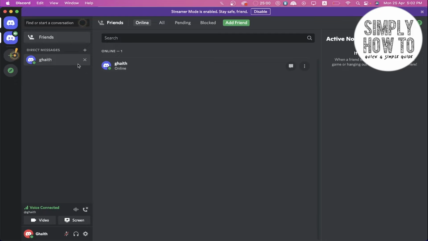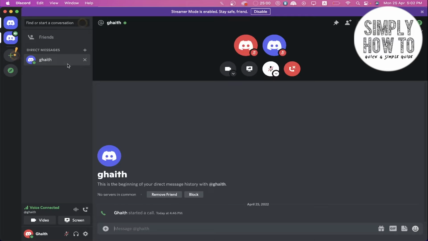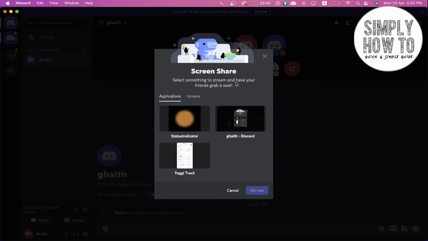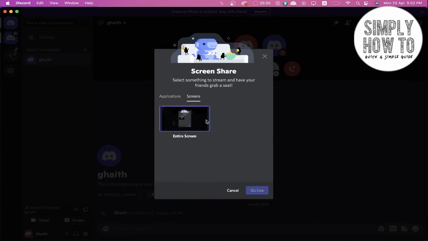Here is Discord, and we're gonna get into a call. And inside the call, as you can see, beside the video camera button, you can find the share screen button with the monitor with an arrow inside it. And when you click on it, you can see the applications that you may share, and you can also choose to share the entire screen.